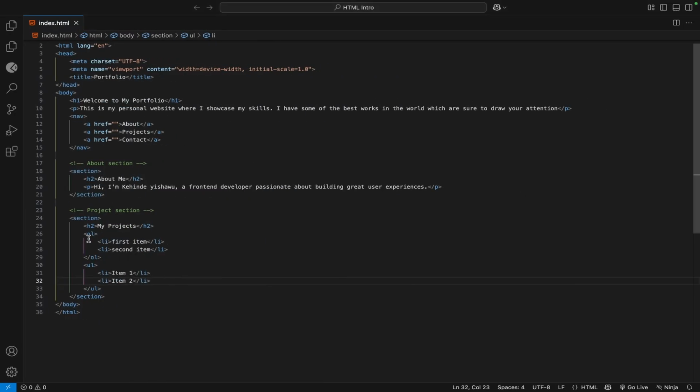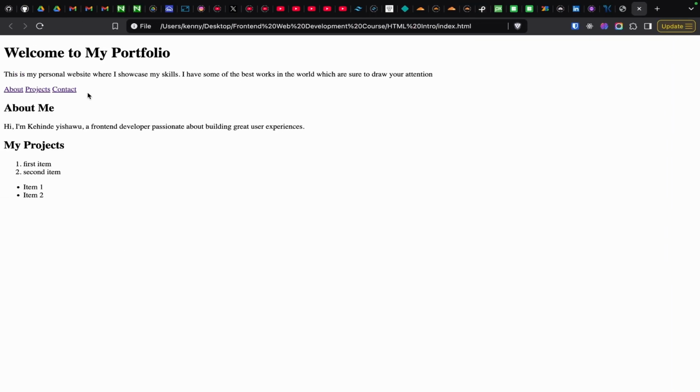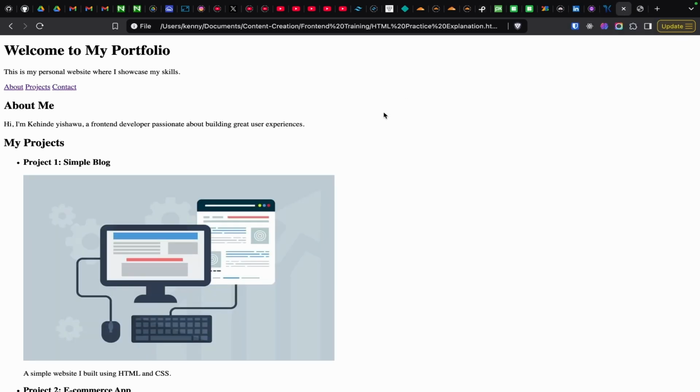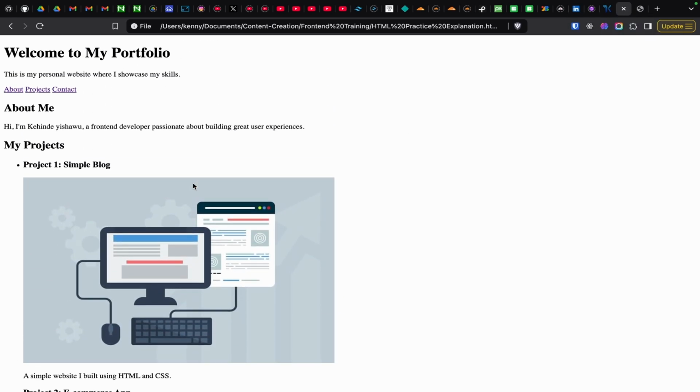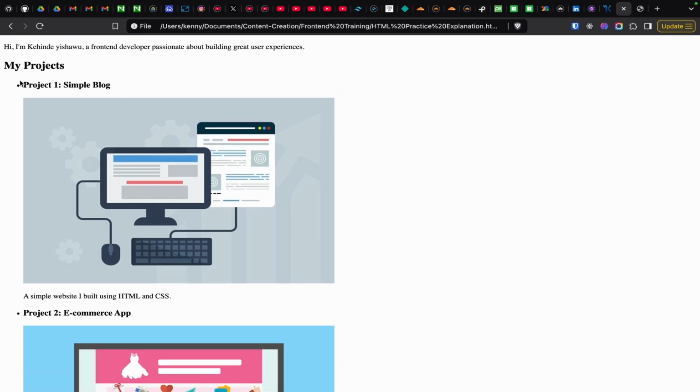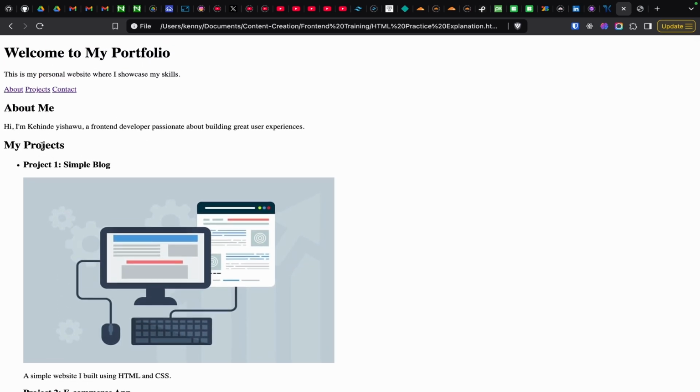So I'm going to comment out this because we are working with unordered lists as shown here on our website, our portfolio. For the first list, you can see that it has a heading. This is an H3 heading because it's within the project. This is H2, about me H2. Then this is a subheading under my projects, so this will be an H3.